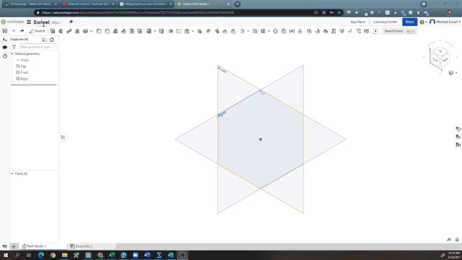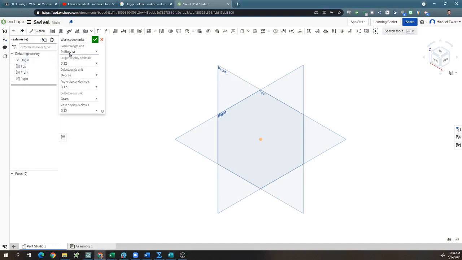First it asks us to make a new document and change all of our workspace units. I already made a new document. I named it Swivel. We're going to click on workspace units, make sure they're in millimeters, and change them over to millimeters, degrees, and grams with a precision of 2.